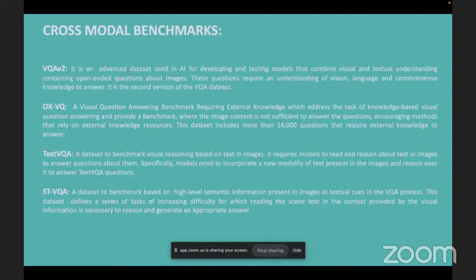Okay. It contains open-ended questions about images. These questions will require an understanding of vision, language, and common sense to answer. This is the second version of the VQA datasets. First was the VQA dataset, and after that there was a second version of the VQA dataset, which is VQA V2.